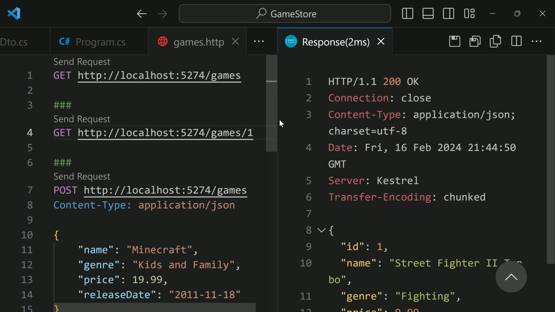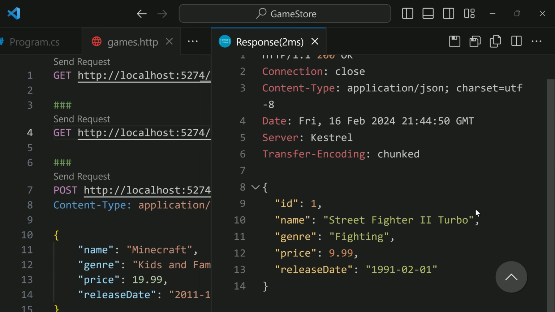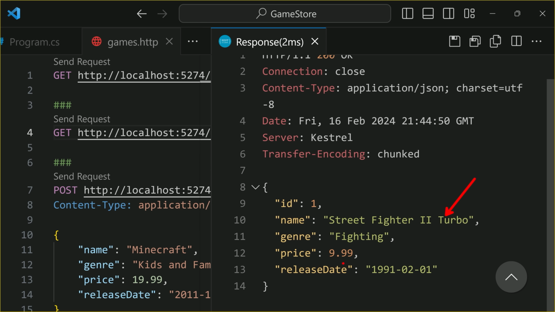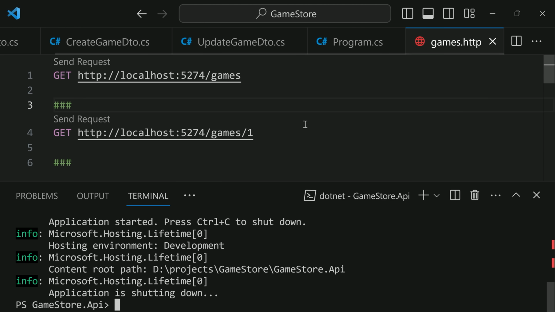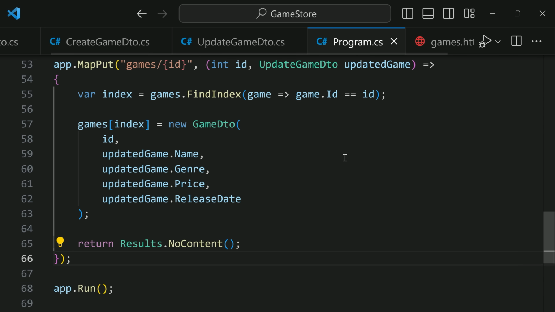And on the right side, we should be able to see that, indeed, now it is Street Fighter 2 Turbo, and then we have the brand new price over there. So the put operation is working as expected. Let's close this and stop our server. Right, back to Program.cs.